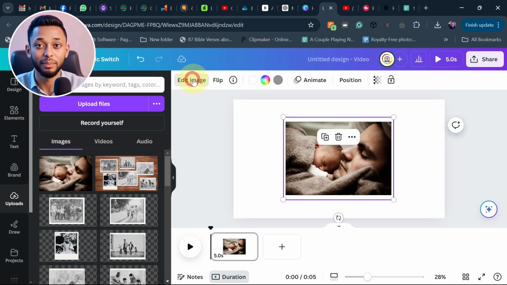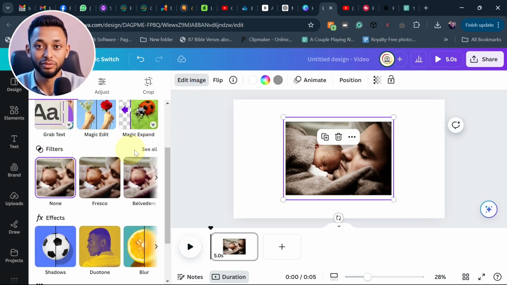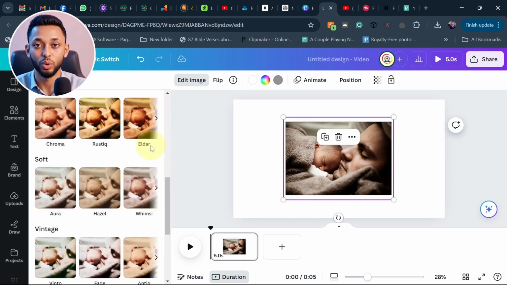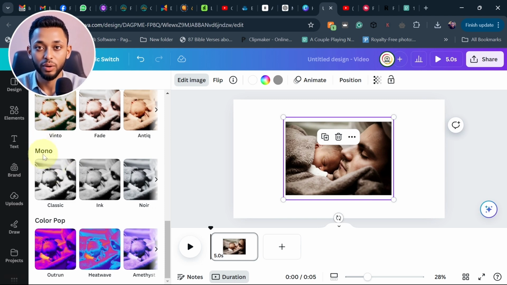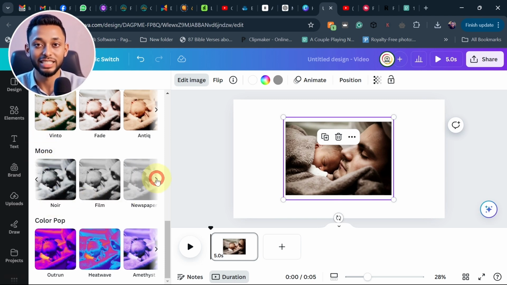Let's add that classic black and white memory effect. Click on the photo, go to Edit Image, scroll to Filters, and select Mono. You'll find variations like Classic and Ink. I'm choosing Classic for that timeless look.